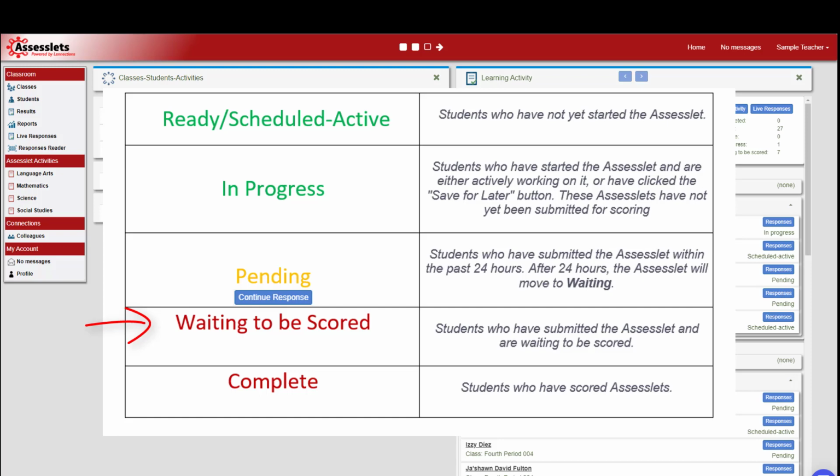Waiting to be scored takes place after the 24-hour hold is over. Students that have a waiting to be scored status cannot re-enter their Assesslets. Students who have scored Assesslets will have the complete status.